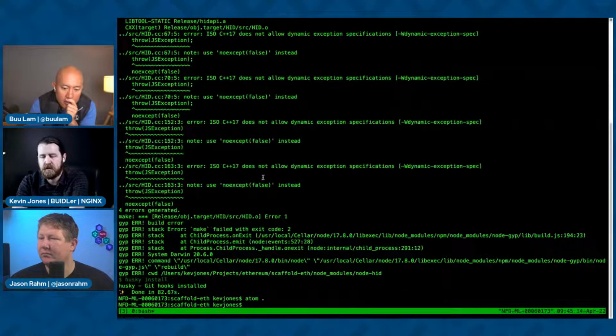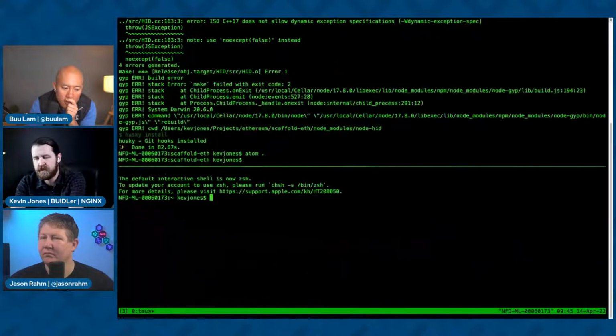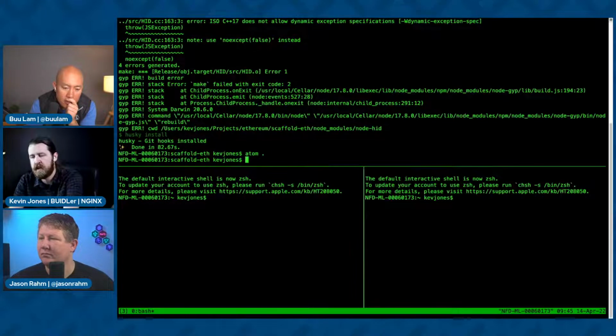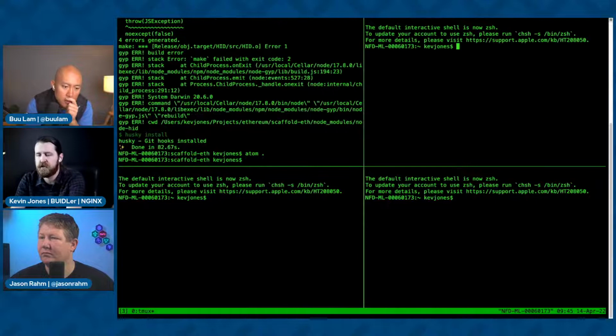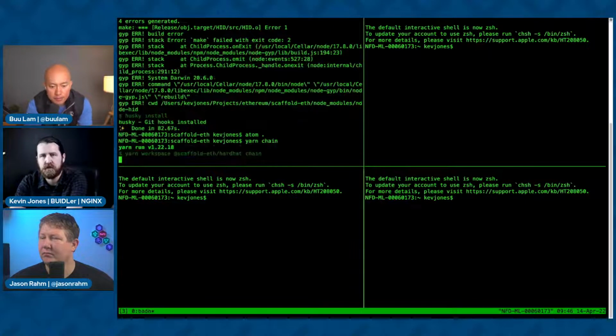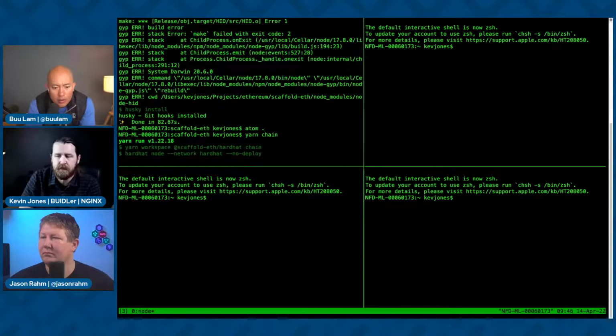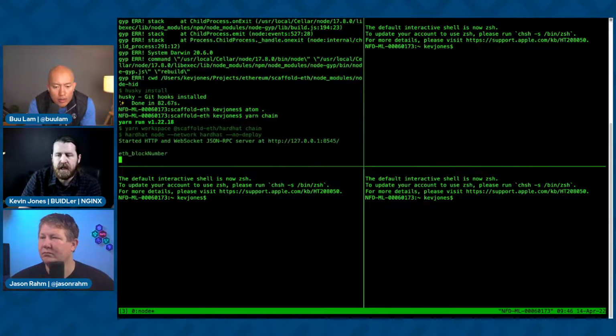What we can do now is I use Tmux, which is awesome if you guys aren't familiar with it. It allows you to split up your screen into little windows and manage them in a terminal session kind of way. We've already checked out the directory and done the yarn install. So now we're going to spin up a blockchain. We're going to do yarn chain. Yarn chain is going to spin up the Hardhat node and run it locally. That's all you need to do, yarn chain. So now we've got a blockchain running.